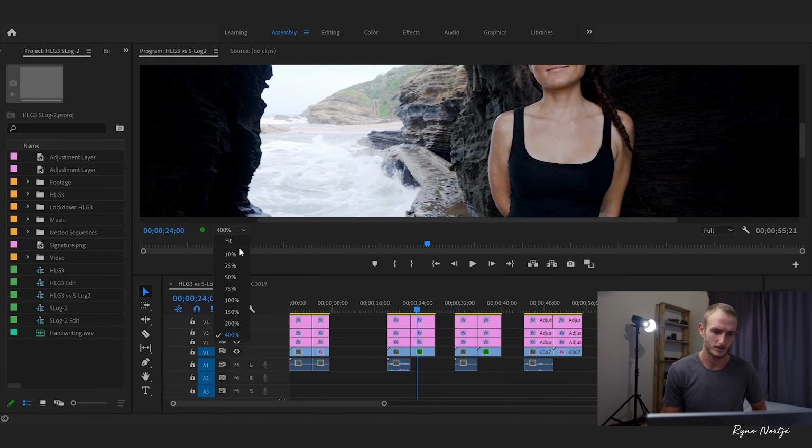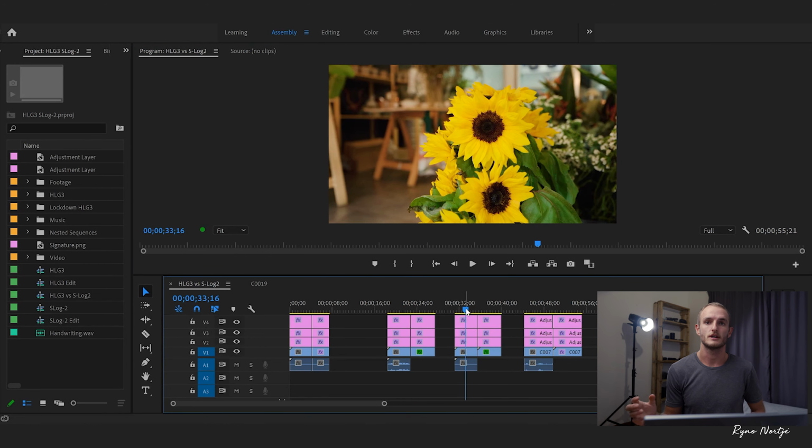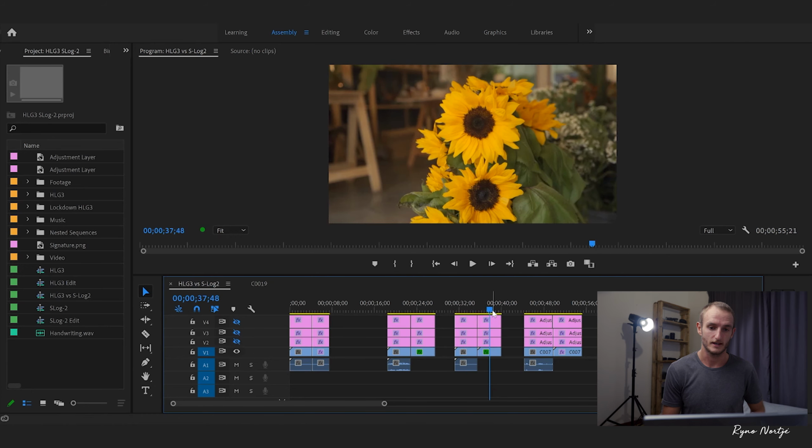Alright, let's zoom out, go take a look at another clip. So what I wanted to draw attention to here were the appearance of the colors. I actually prefer the HLG3's colors here as opposed to the S-Log. This is the S-Log. I'm just going to take off all of my adjustment layers. That's the S-Log. That's the HLG3. Again, as you can see, you can make that image look pretty good right out of camera. Not a lot of work you have to do to it.